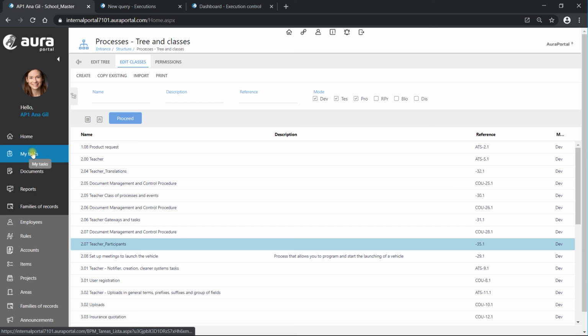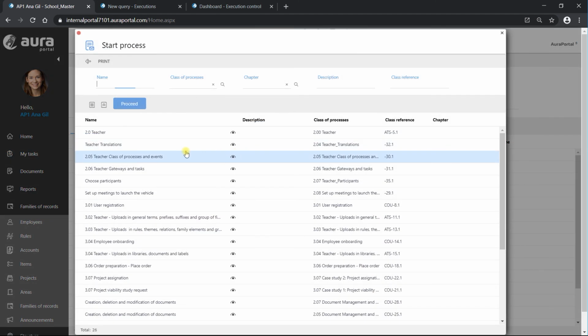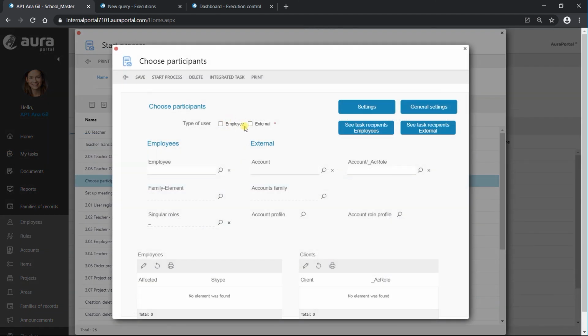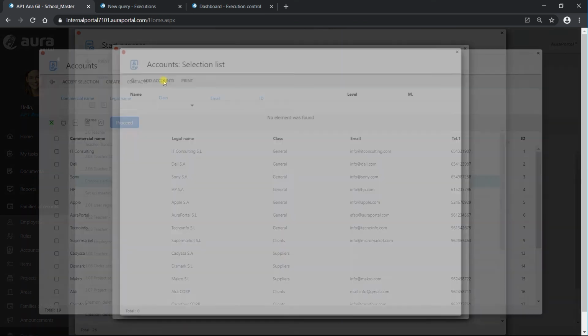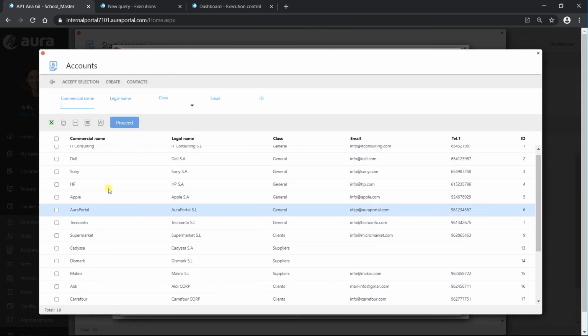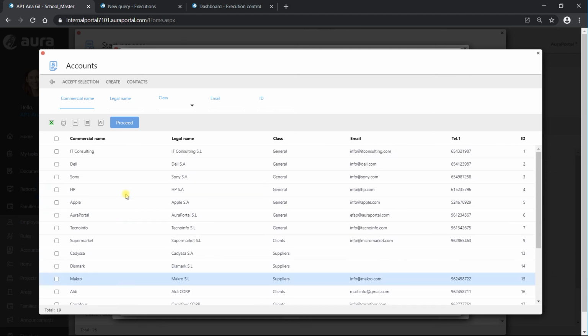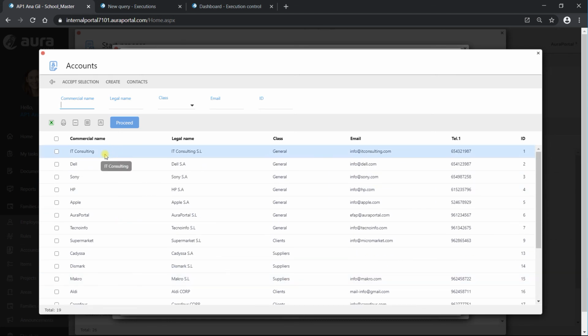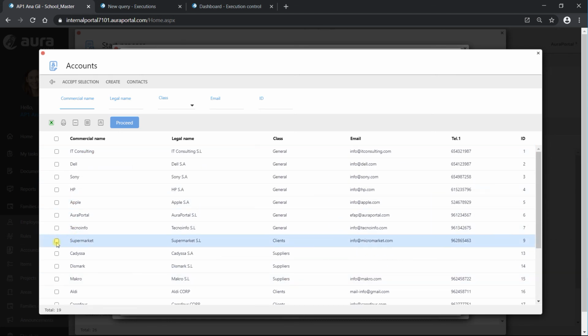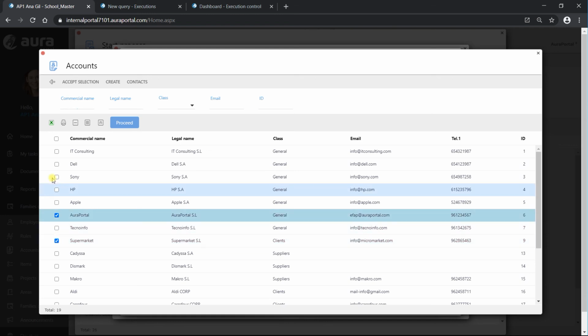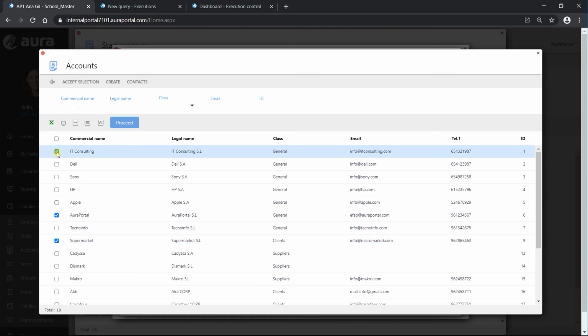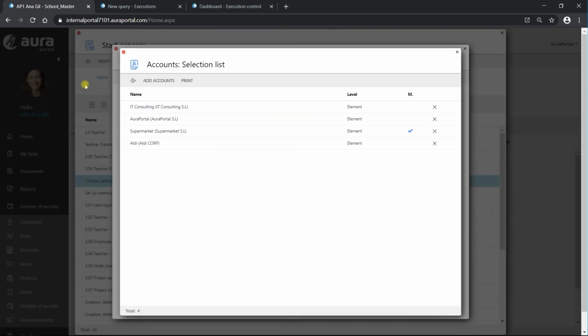And let's go to my tasks. Start a process. Type of user external. And in this case, we're not going to use the prefix, but the family element one. So add accounts. And as we can see, in the prefix, we can only choose one, but here we can choose several, as we mentioned before. So I'm going to choose supermarket, or a portal, and IT consulting, and I don't know, Aldi. So accept selection. We have the 4 here.